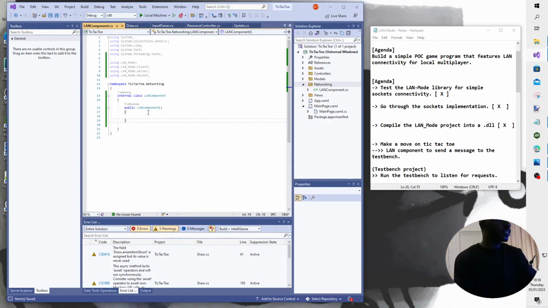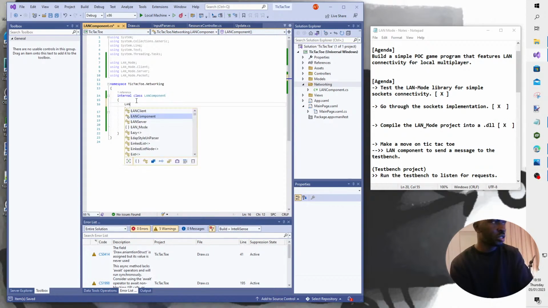Let's have a look. So when I construct this class, I want to call my initialization routine. What's the best way to go about what I'm trying to achieve here? Let me check something. Do I have to go to that LAN mode? Initialize? Yeah, it's right there. So what I'll do, I'll call the initialize.